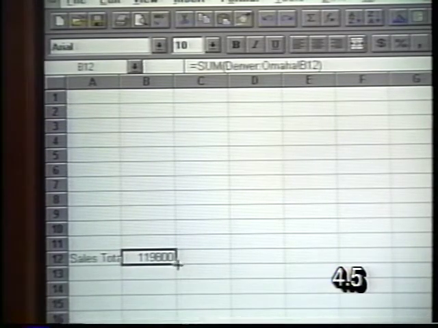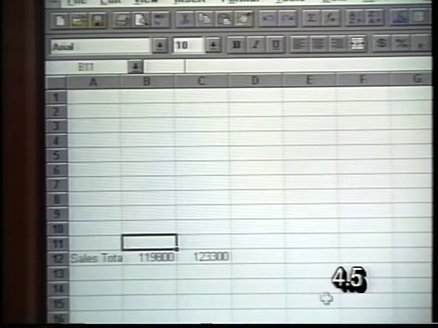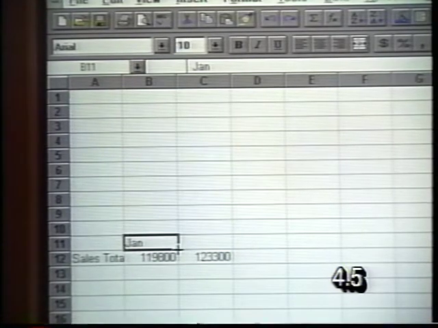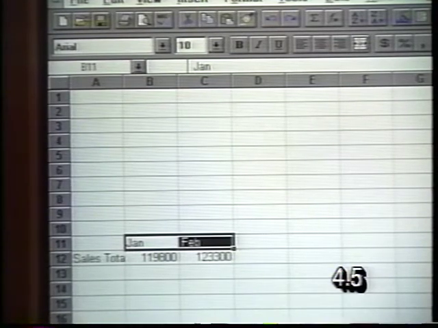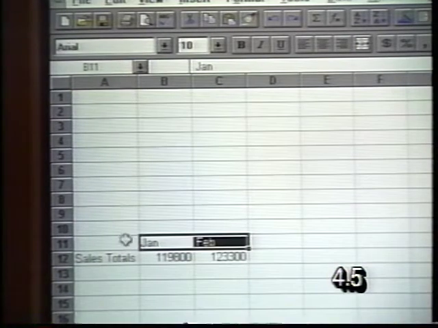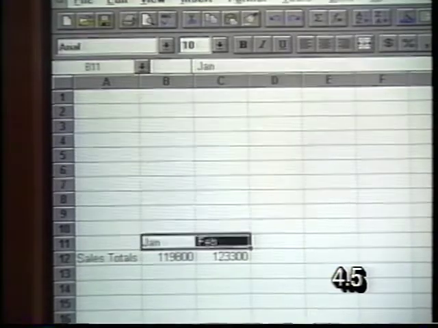We can now autofill over into the next column to get the sums for February. We might want to label these two columns Jan, enter that, and then grab the autofill handle and label that one February. Let's also adjust this column width that says sales totals. Come up here to the divider and double click. We now have the beginnings of a summary spreadsheet covering all offices, due in part at least to the excellent record keeping we've kept in Excel 5.0 of our business doings.